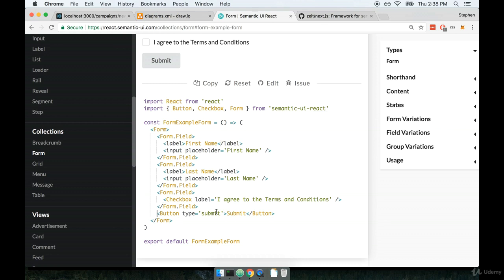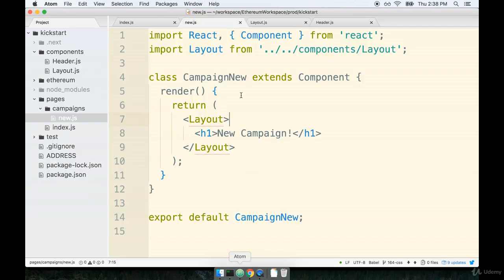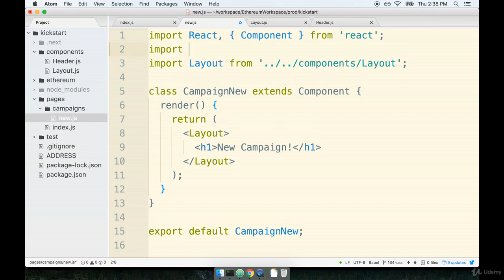The other thing to take note of is at the very bottom of the form, we eventually want to place a button tag, and that's going to be used for the actual submit action. All right, I don't think this is that bad, so let's try importing the button and form elements into our component, and then start putting the form together. Back inside of new.js, we'll add our import statement at the top for form and button from semantic UI React.